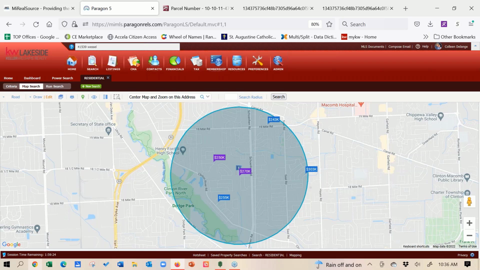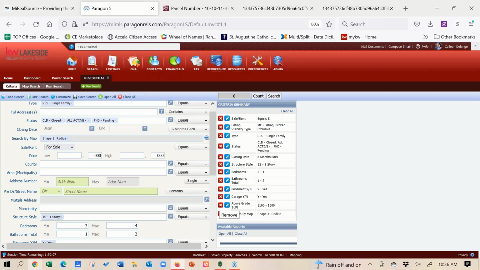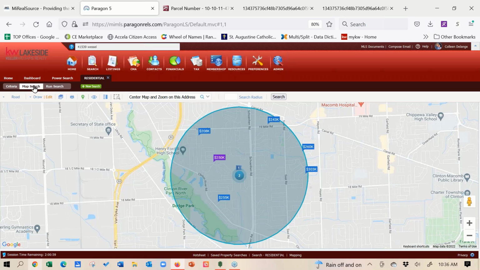You don't have to worry about saving it or closing it. You can just go right back to the criteria tab right over here to the left. And maybe I want to take out the attached garage because I'm not getting enough comps. You can always edit it. Now, if I go back to my map search, I can see there's a few more comps.